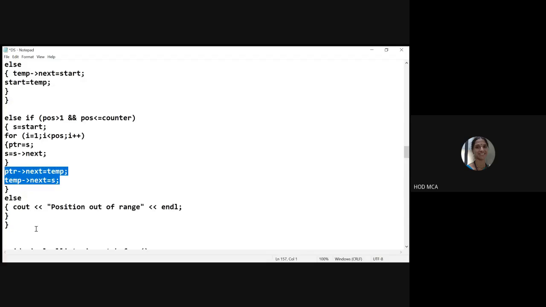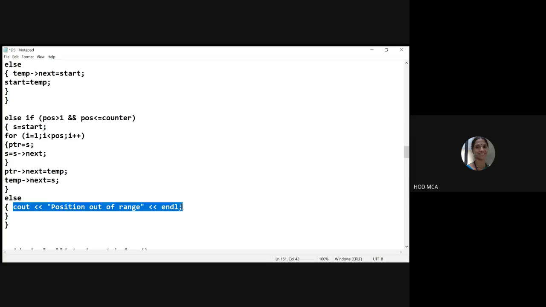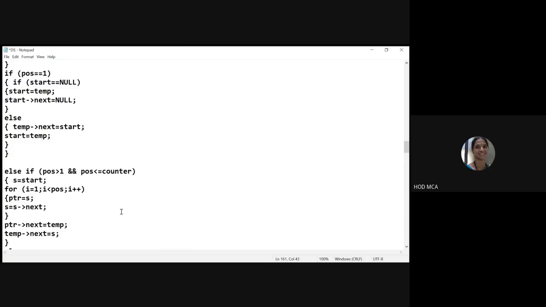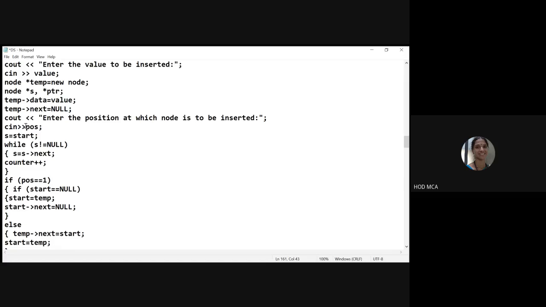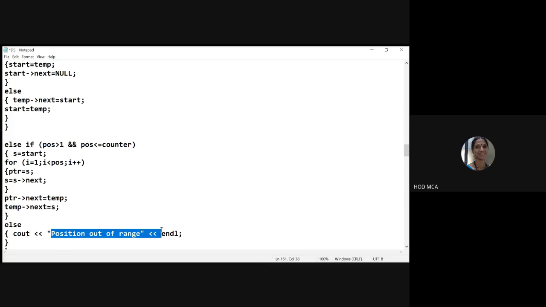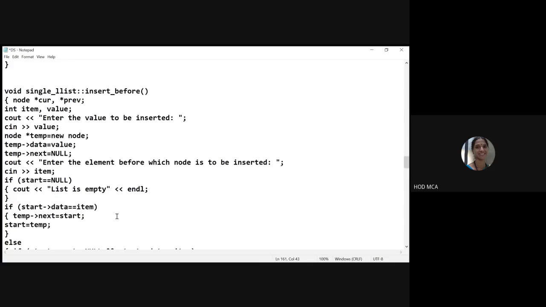Else, what I am trying to do? I am saying position out of range. That's why I said, if your entered position is 10, but your counter says that there are only 5 nodes, then that means you are entering a position which is out of range. So that's how you try to insert at a particular position.